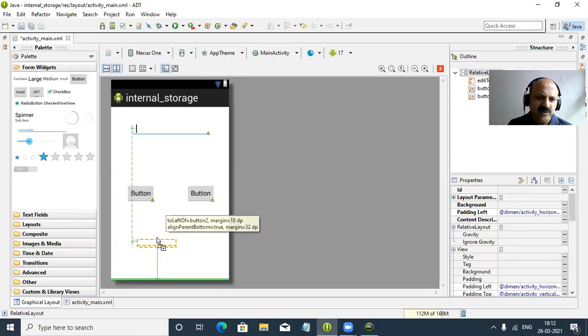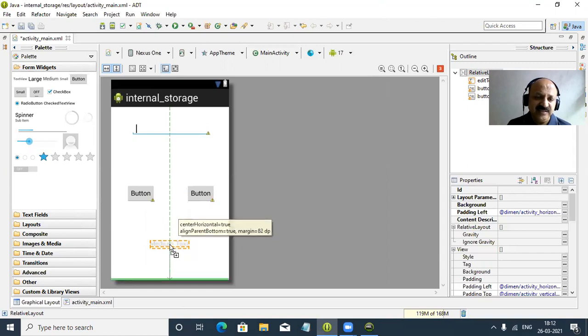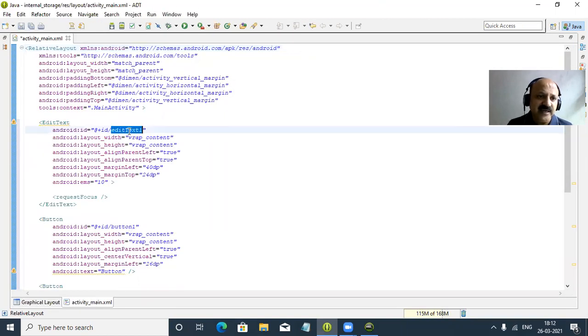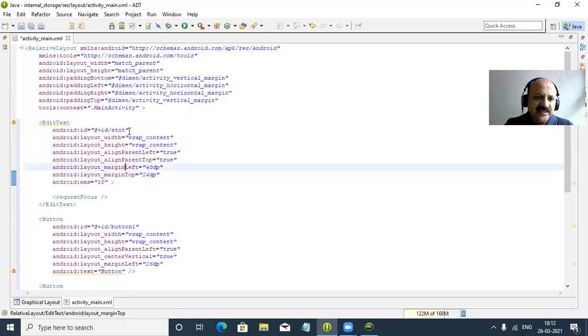I do not connect it. You can look here, it is a relative layout with a green line. If we connect it to a button, it creates a typecasting error, so I release that text view. I select the medium text view and set the ID. There is only one edit text, so I give the ID ETXT, and I set the width to match parent.